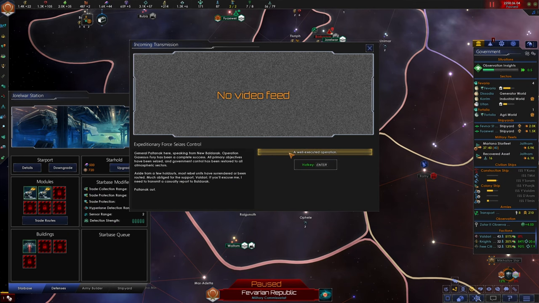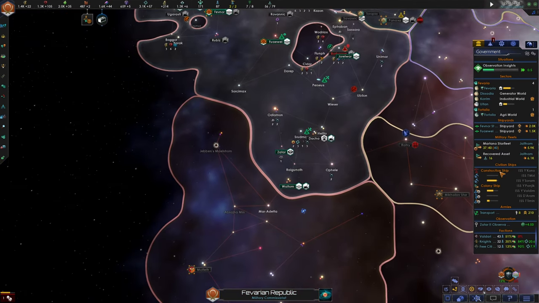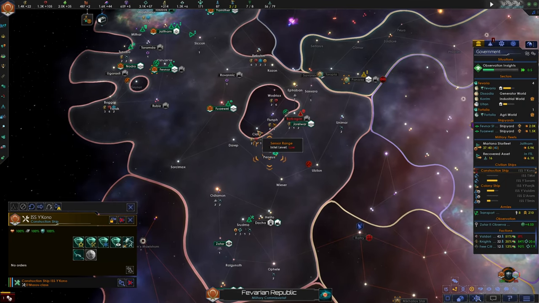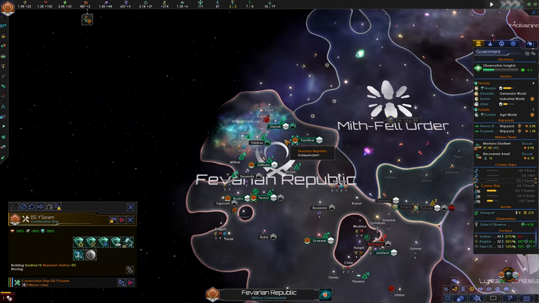Paltanak out. Okay. I'm glad they were successful. I hope they don't abuse their power. Knowing this game, there's a good chance they will. It'll make us regret it.